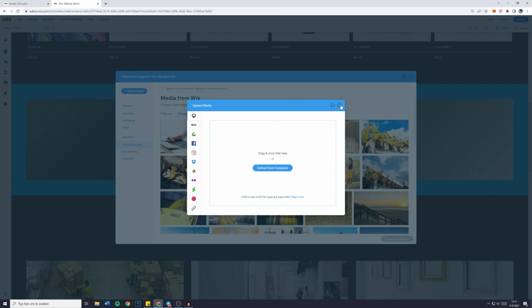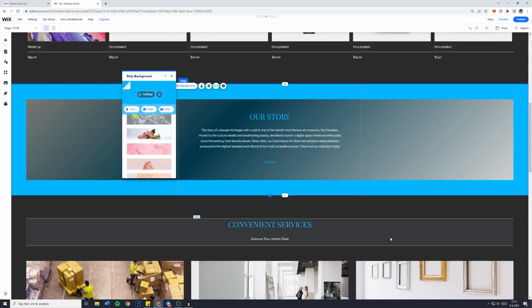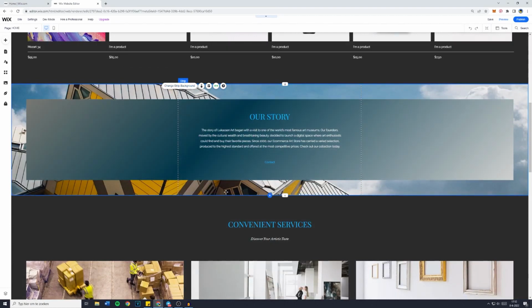Now I don't have any background, so I will be choosing an image from the media from Wix, and let's say I'm going with this one right here. I'm going to click on change background, and now the background has been changed, and that's how you can change the background image on your Wix website.